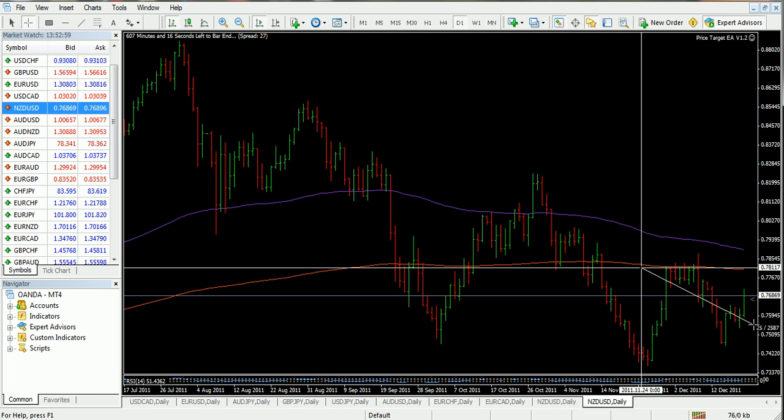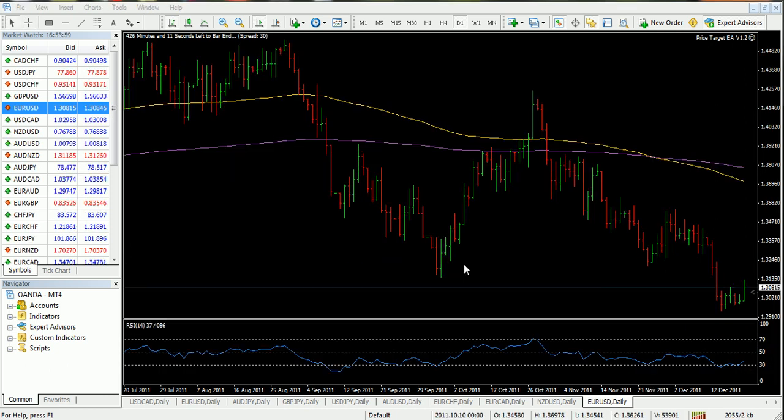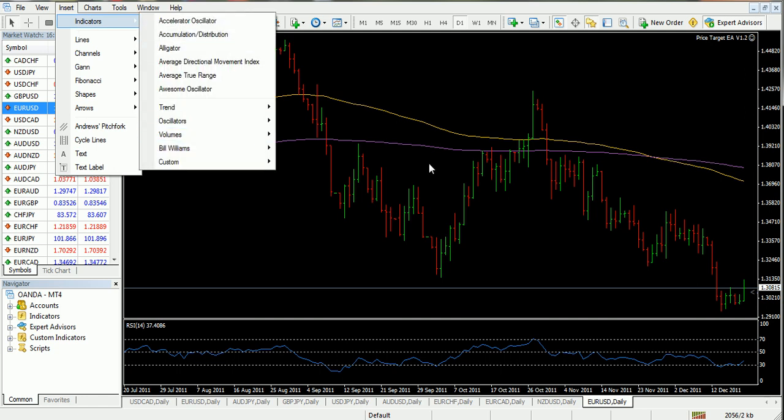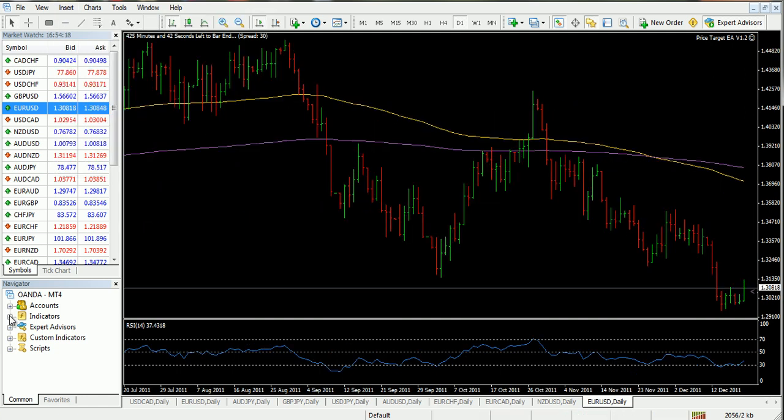So to recount, we have the Market Watch window, which contains all our currency pairs that we want to trade. We also have the navigator, which has our accounts, our indicators, and earlier I mentioned that you can insert the indicators by going to Insert, Indicators, and then finding your proper indicator. Well, as well, you can also click here, find the indicator that you want, click it, and drag it onto the actual chart that you're trading.